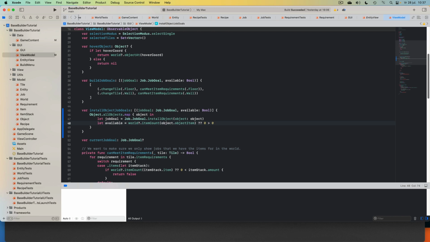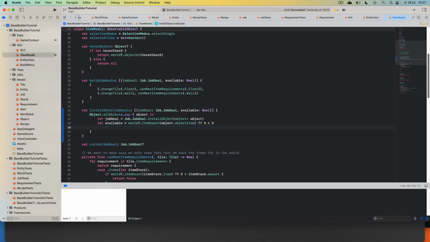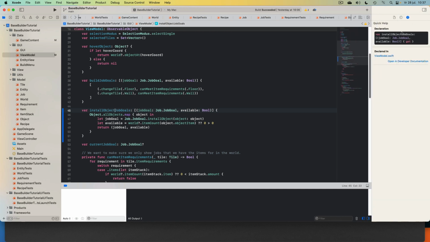But if there are more than 0, so we have at least 1, then available will be set to true. And then we return a tuple of the job goal and available. And this now is, you can see it, a variable that has both a job goal as well as the availability.